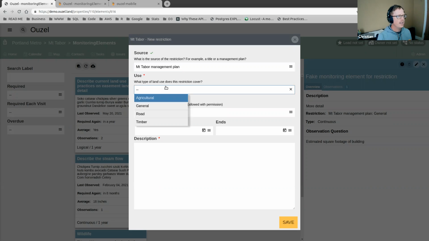And so the main thing here that we haven't discussed is this use. All the restrictions are tied to some sort of use, and that's thought of as a land use type of thing. And that is developed by your organization. So each organization can come up with their own lists of uses. I only have the 4 in here for this demo version. And typically you could just pick general. And I'll show you where you can create all of your uses in a second.